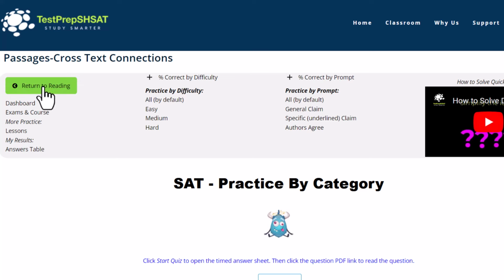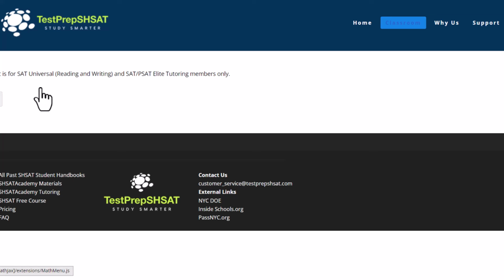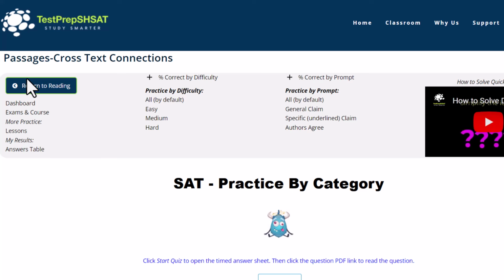Or alternatively, if I wanted to return to reading, which is all my performance statistics and how I'm doing in each category relative to others, again, I have to register. So that stinks. Other services charge $50, $100, $200 for that or more. Do I have to do that here? No, it's about $10, one-time fee only, about the price of a pizza.